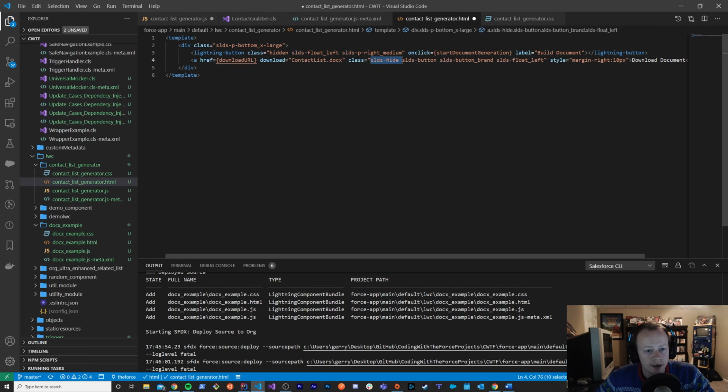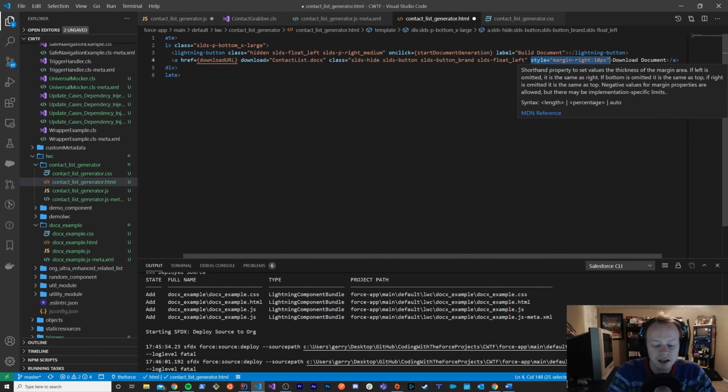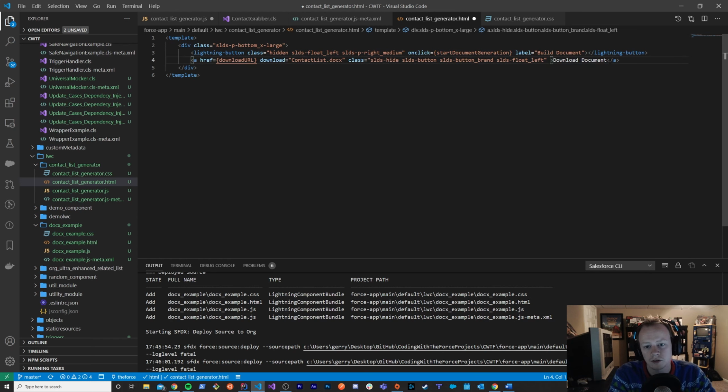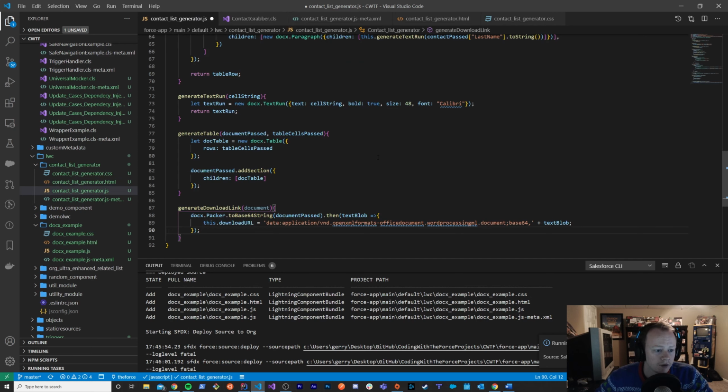And then I'm initially hiding it with the slds-hide class, turning it into a button with the slds-button classes. And yeah, I definitely don't need this margin here. That's a remnant of the past. We can get rid of it. And then I'm giving it the text, download document, to be within it. Cool. And that should be it. So we're going to save that.